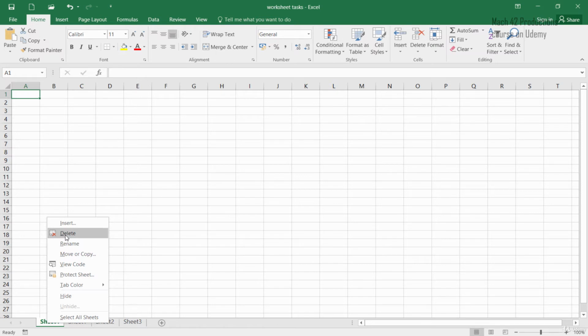Now one thing folks, once you delete a sheet, you can't get it back. So you won't be able to, for example, go to the undo option, hit undo, and get your sheet back. So once it's gone, it's gone. Okay, so just to show you how this works, I'm going to hit delete, and then I'm going to head on over to the undo option just to show you that it's not possible to get it back once you deleted it.